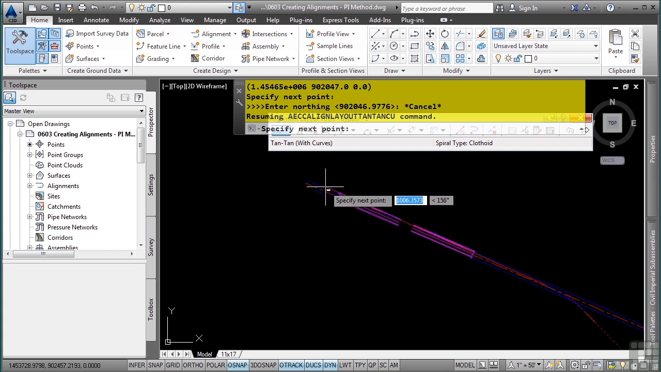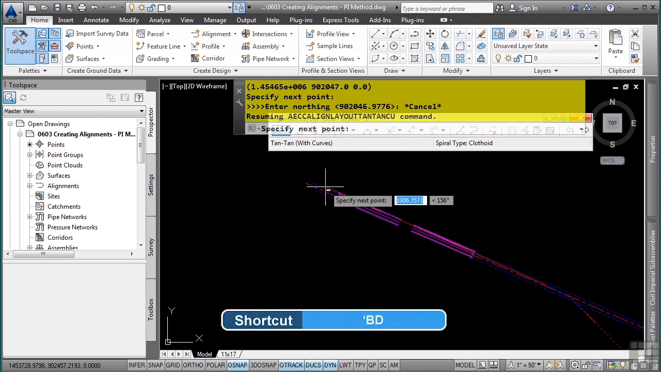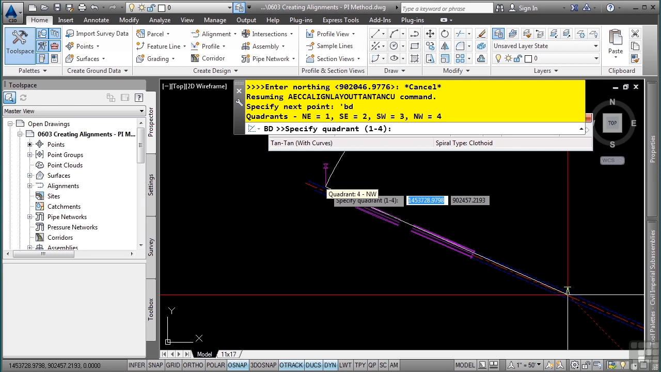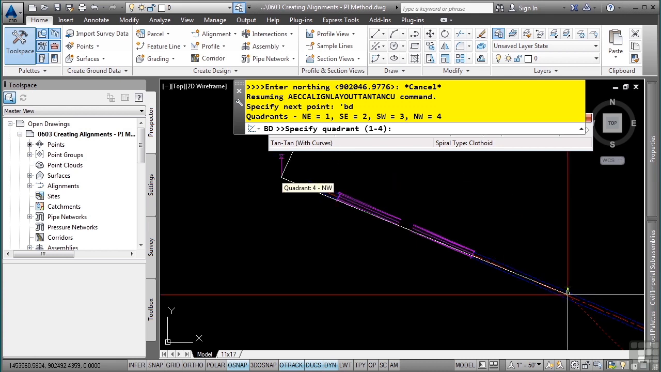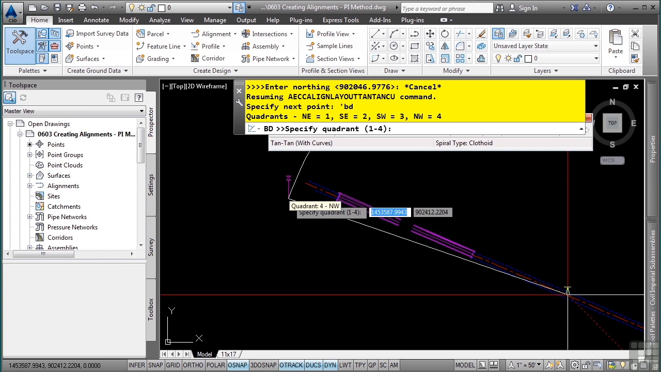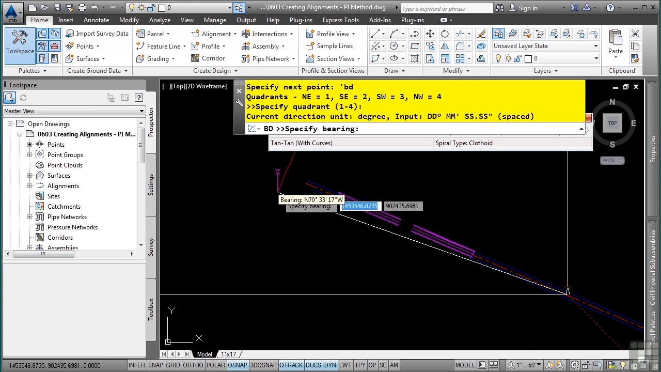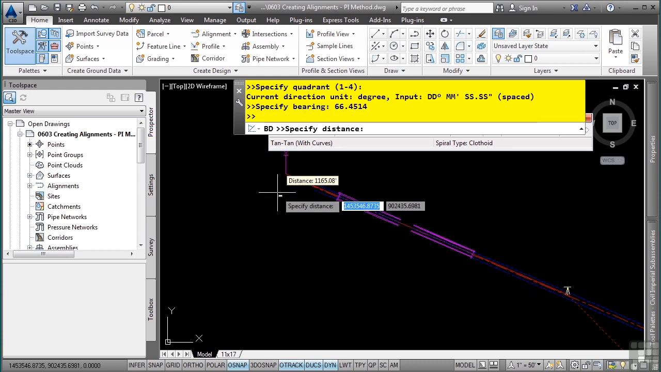So the transparent command for bearing and distance is apostrophe BD, press Enter. Notice how you're prompted for the different quadrants. Northeast, southeast, southwest, and northwest. In this case, it's northwest, so I could actually simply click in the drawing or type in the number 4 to enter that quadrant. And now I need to specify the bearing, so this is in decimal form. So I don't need to enter north and west as far as the bearing goes. I can simply type in 66.4514 for degrees, minutes, and seconds. Press Enter. Notice how that gets locked in.